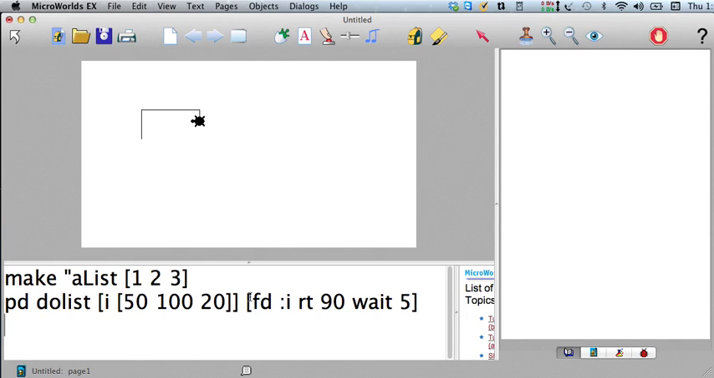Okay, so I did 1, 2, 3 lines, and I went right 90 3 times. The first line I drew was a length of 50 because I said forward I, that's forward 50. The next thing I did was right 90, and then I did wait 5. So I did this whole instruction list for 50. Then I do this whole instruction list for I equal 100. Then I do this whole instruction list for I equals 20.